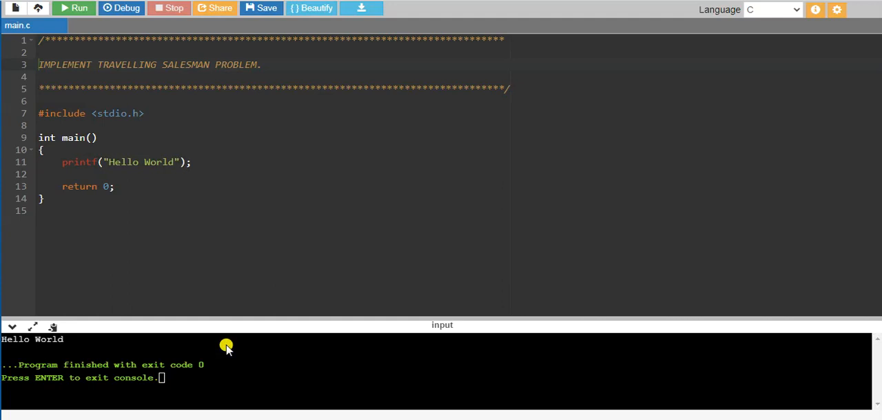So we have to write a C program for implementing the traveling salesman problem. So what is the traveling salesman problem? And we have to solve this problem by applying the dynamic programming approach. So let me go like this.